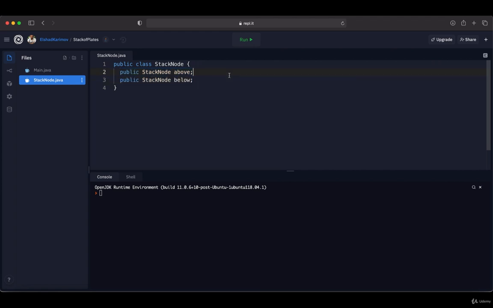So here in any given node, we will have a connection to the above node and below node in this case. Then another property will be the value of this node. So in any node in this stack over here, we will have value. In this case, I'm going to set the type of value to integer.